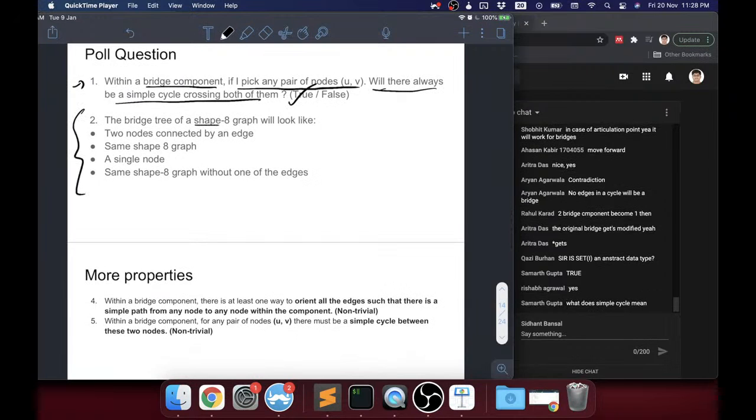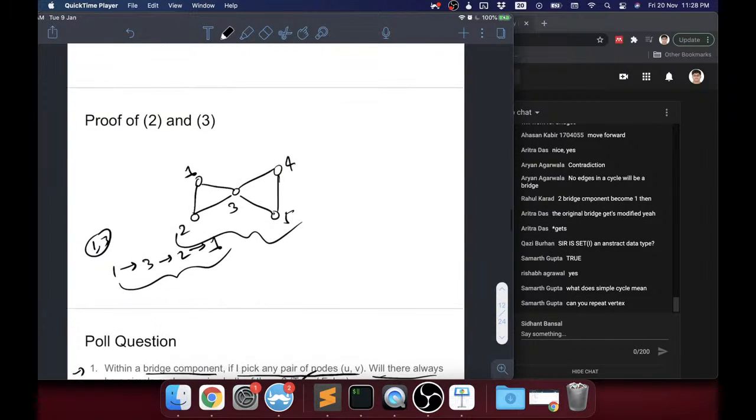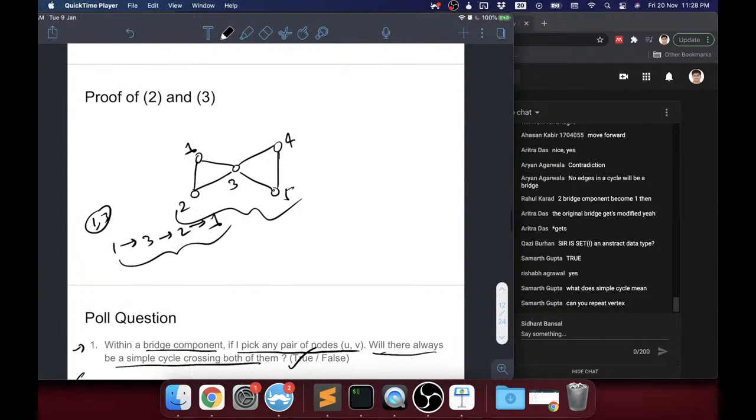if you have an 8-shaped graph, what does a simple cycle mean? Okay, so a simple cycle basically means you don't go through a vertex twice. You can't repeat vertices. That's the definition of simple cycle.